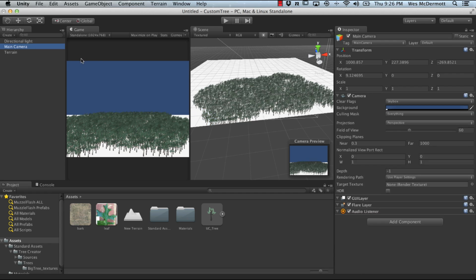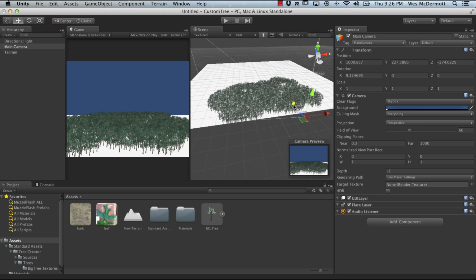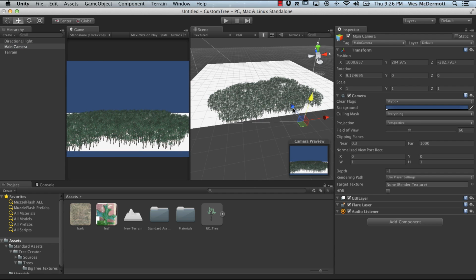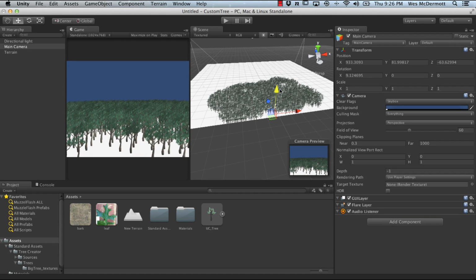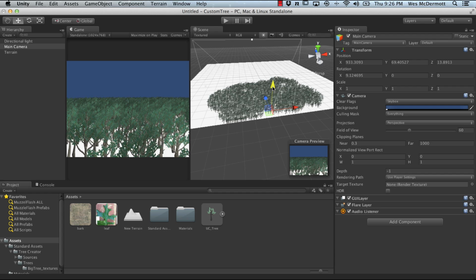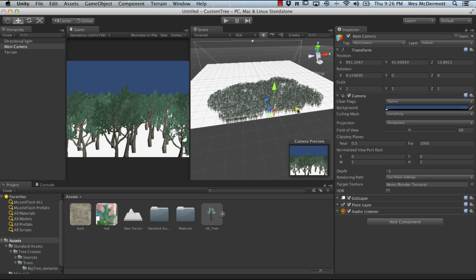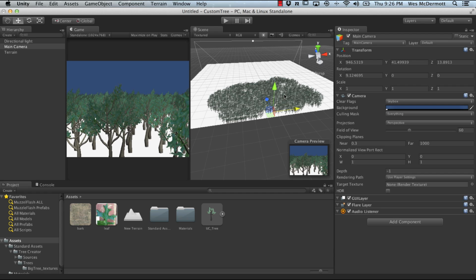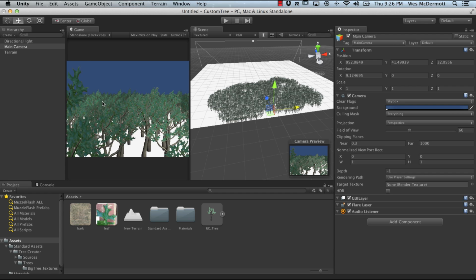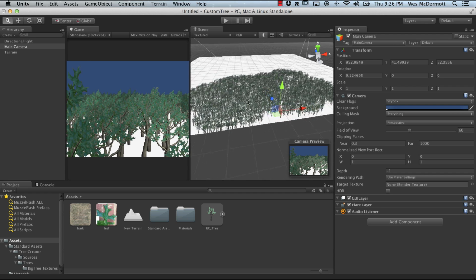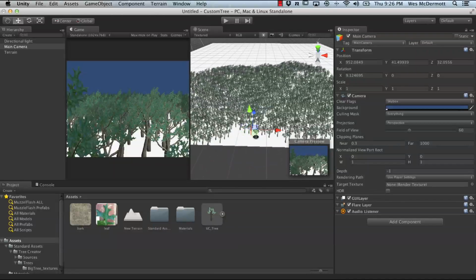So now let's come over here to our main camera, and let's set up our camera again. So I'm just going to dolly this guy into place. Just zoom it in so we can really see some of these trees up close here. There we go. That looks pretty good. So you can see here in our camera view that we have our tree. So now we've got our trees on our terrain. We've got our camera in place.